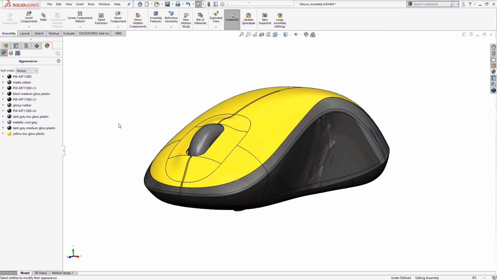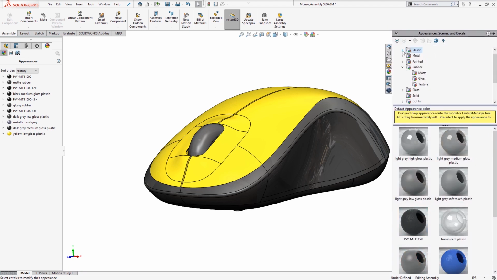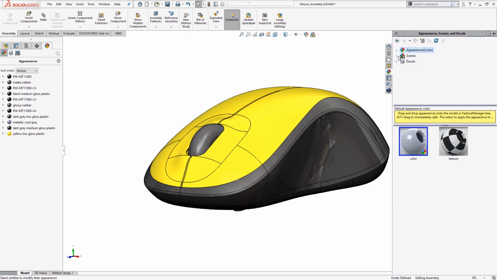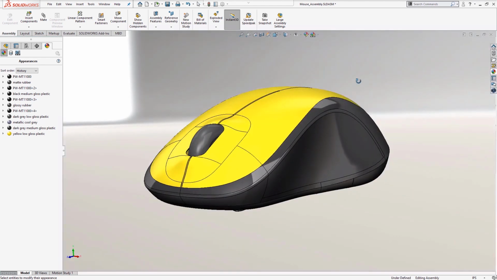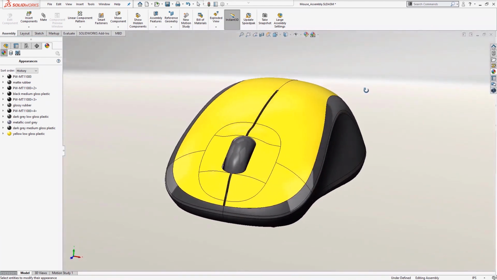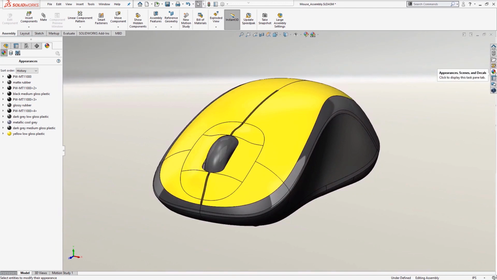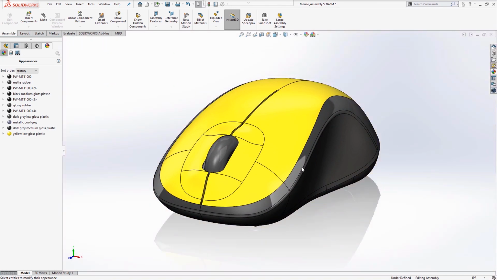We can control the lighting and background by changing the environment. Again, this is located on the right hand side of the task pane. This time, rather than my appearances, we'll have a look at my scenes. In this case, look at some of my basic scenes, and again drag and drop just to apply. You'll see the lighting reflect off the model itself, especially with the glossy plastic we have, and also the glossy rubber.